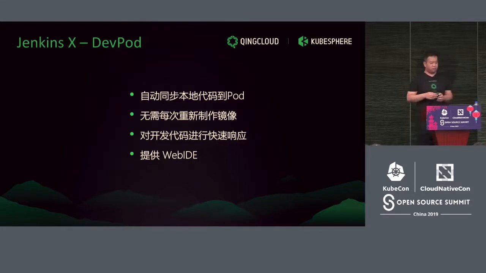The dev pod has two main functions. It will automatically sync local code to the remote pod. And if you write the code in the IDE, and you just use Command S, it will automatically sync to the remote pod, so you don't need to manually upload the data. And for the deployment, it's quite quick.